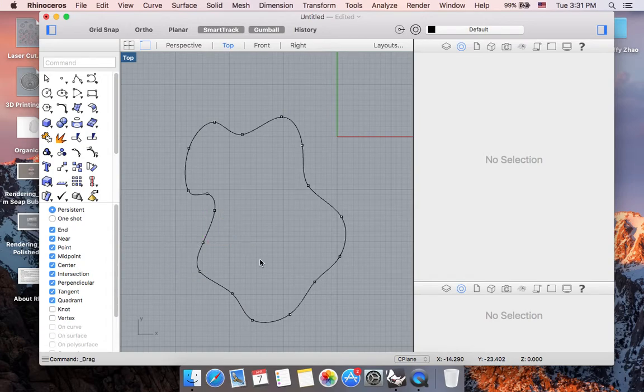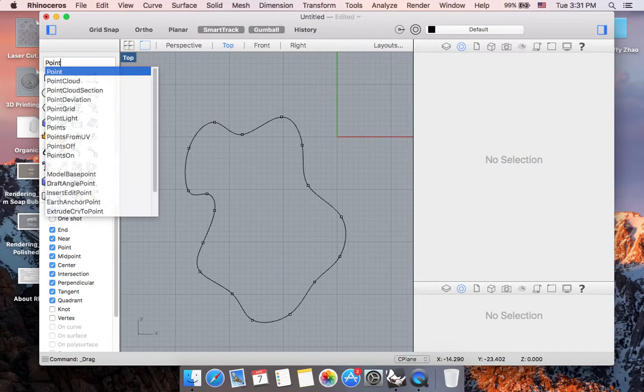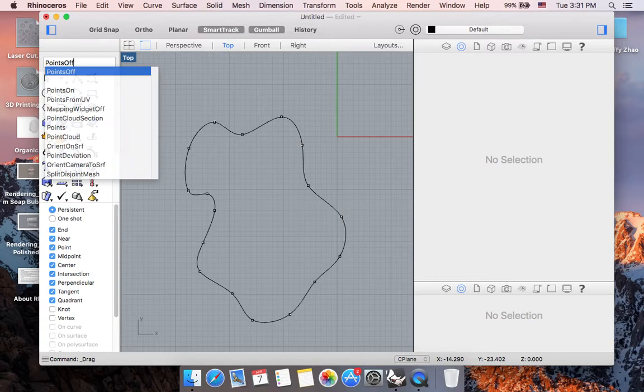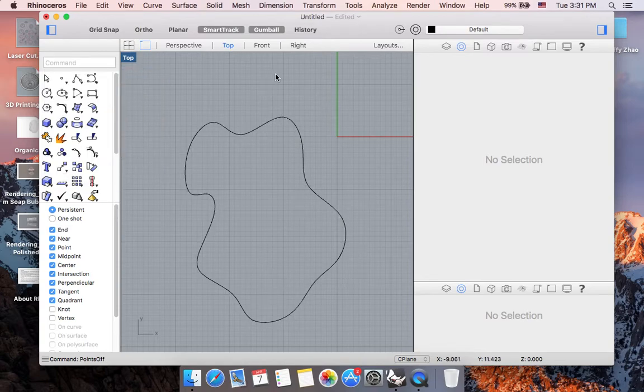And once you're happy with the result, you can type in PointsOff, hit return, and you can see all of your editing points disappeared after that.